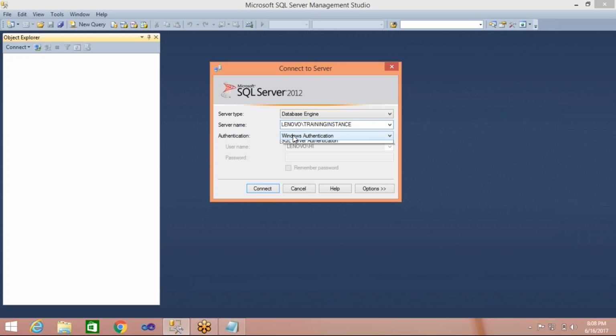And authentication. Here you can see two authentications. One is Windows authentication and the second one is SQL Server authentication. Windows authentication means the logins which you use to connect with your machine. At the time of starting your machine, generally we give our own logins, user ID and password. The same login you can use, or else SQL Server authentication.